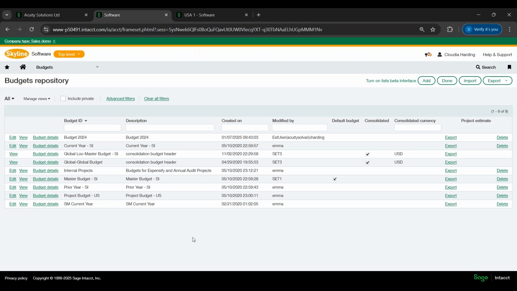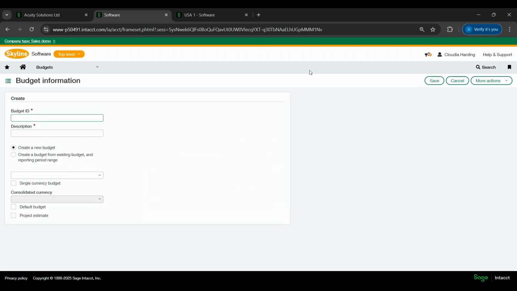So if I wanted to add a budget for 2025 and I wanted to start afresh and add a brand new one, I'm just going to click on add here, and I'm going to create the budget repository. So the container that you're going to put all of your data into, I'm just going to give it a budget ID. I'm going to create a brand new budget, so I'm going to leave it with that, and then I'm just going to hit save.